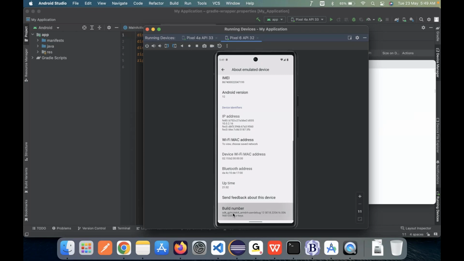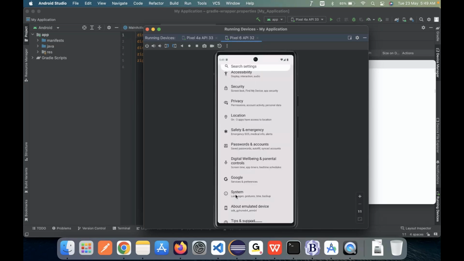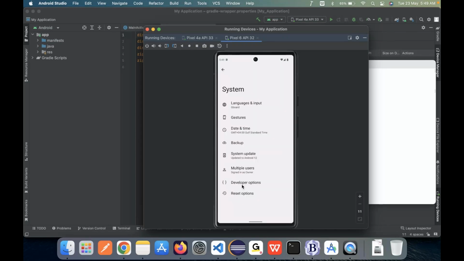Since it's a simulator, it doesn't indicate anything. But if you press it up to 8 times, basically you get the developer option. It doesn't appear here. You need to go back a little bit, and there is something like System, and there is a developer option. You need to enable this option in your real device, not in simulators. Simulators don't need it because it is not required.